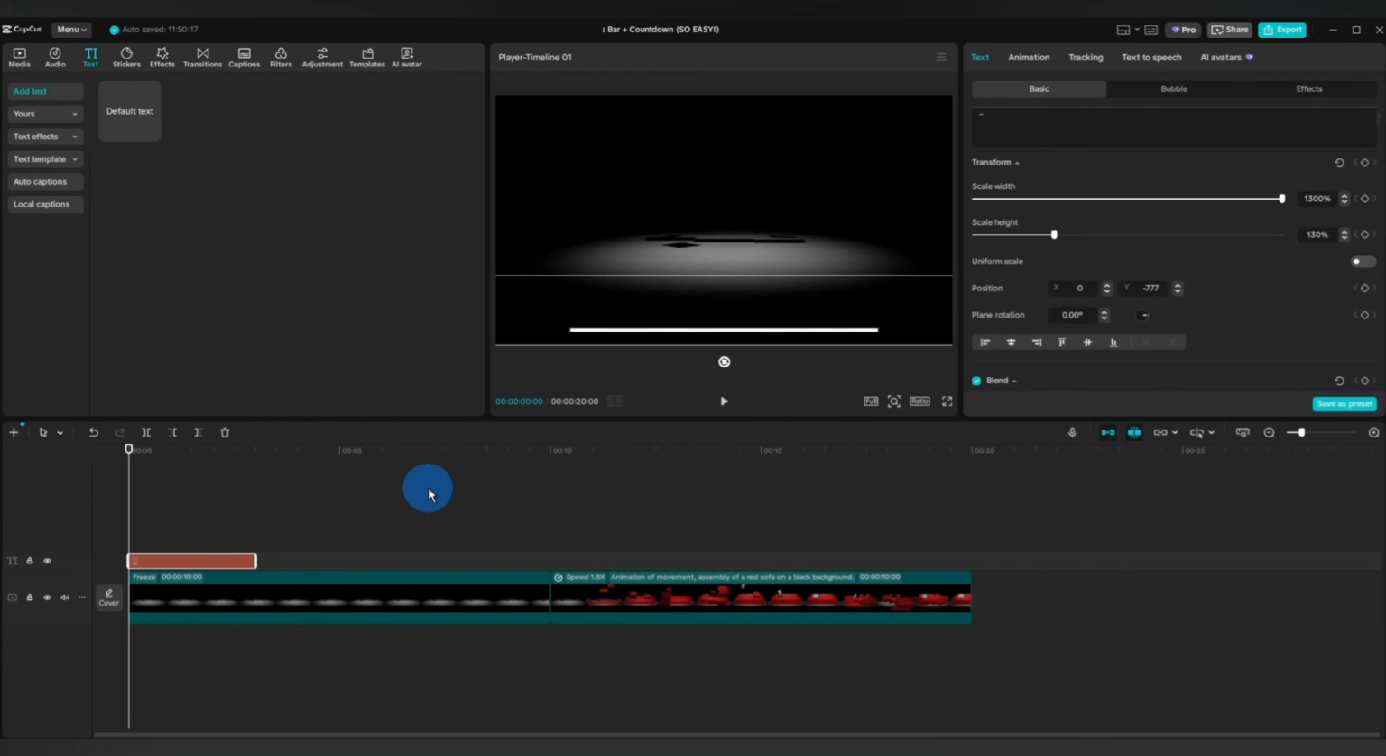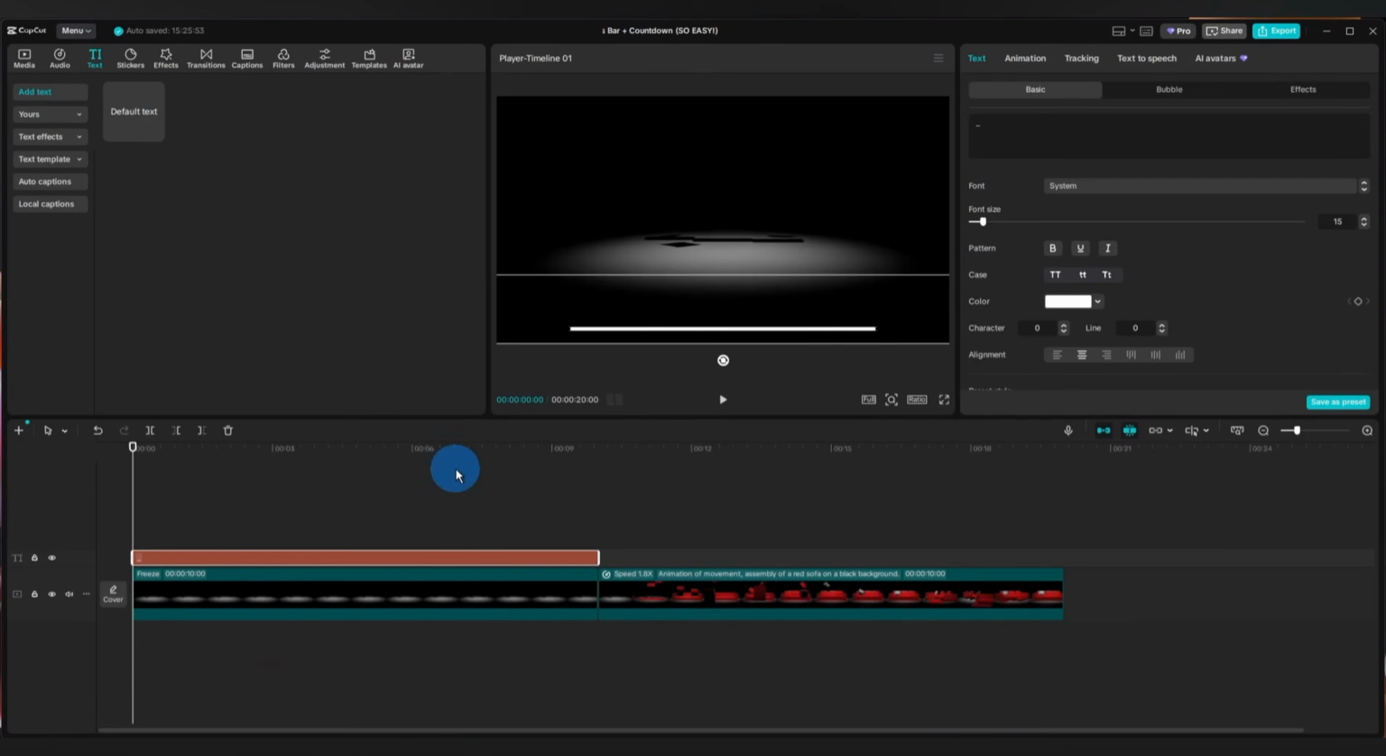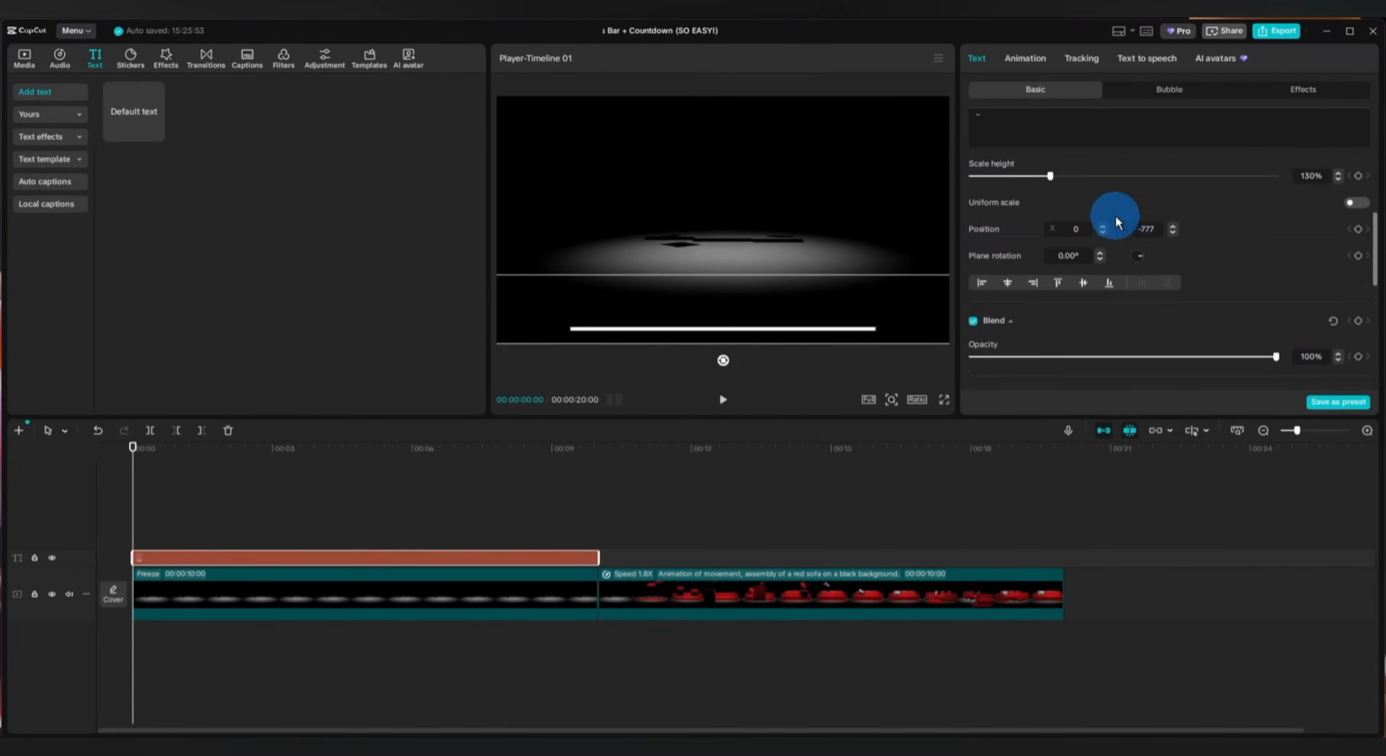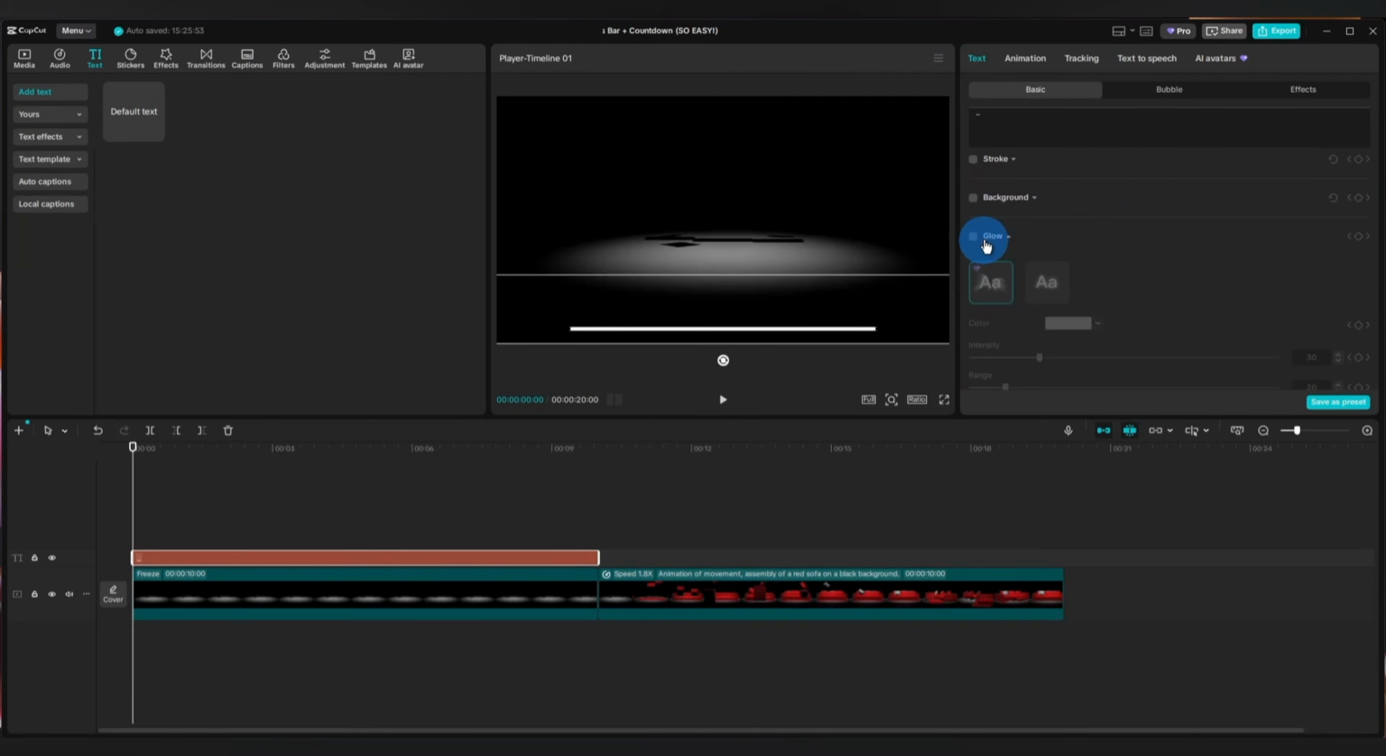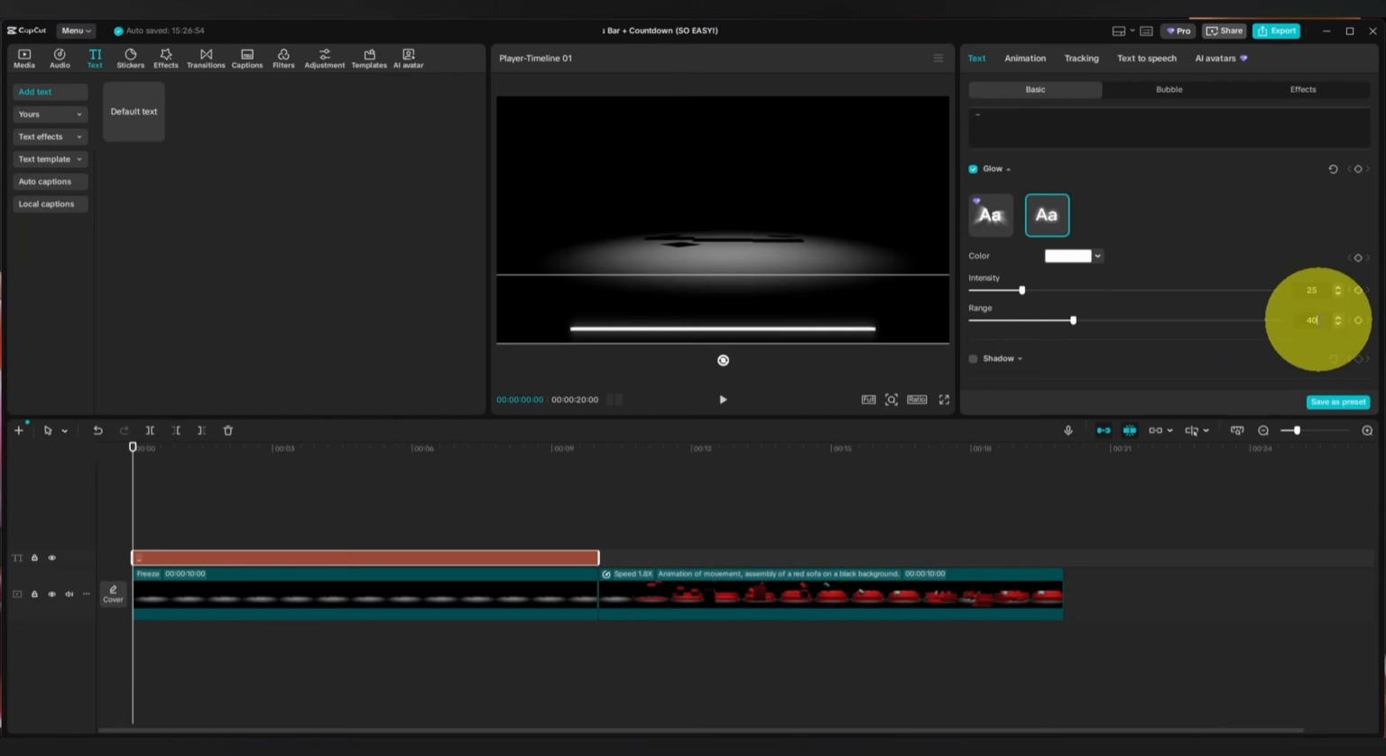Move your playhead to the 10-second mark. Then extend your text layer to match that duration. This will define how long your progress bar animation lasts. Scroll down and enable glow. Choose the second glow style. Set the intensity to 25 and the range to 60. This gives your progress bar a soft, modern look.